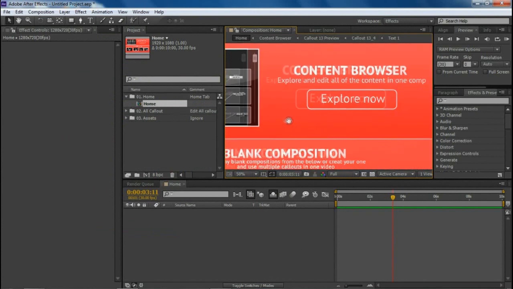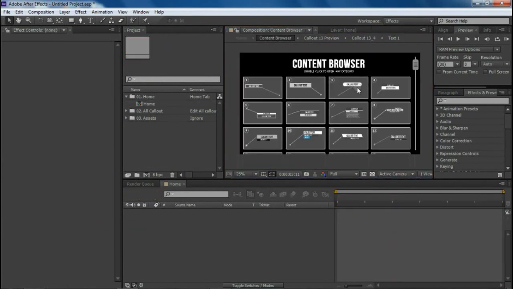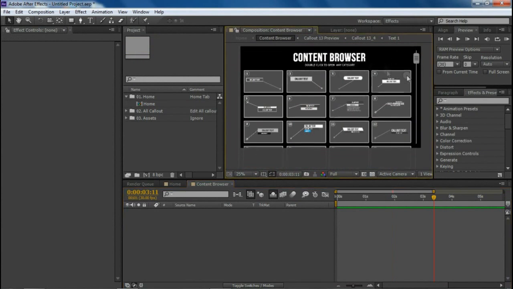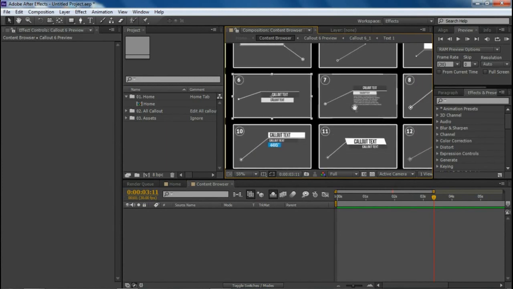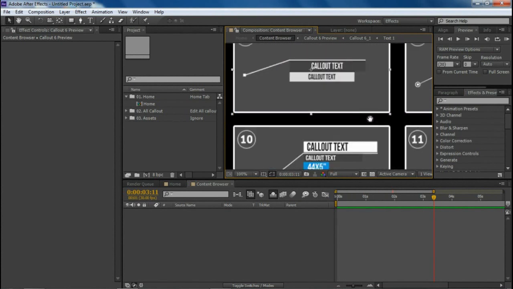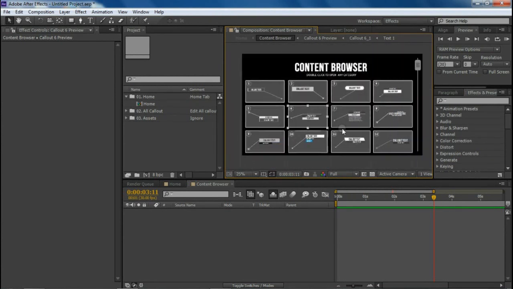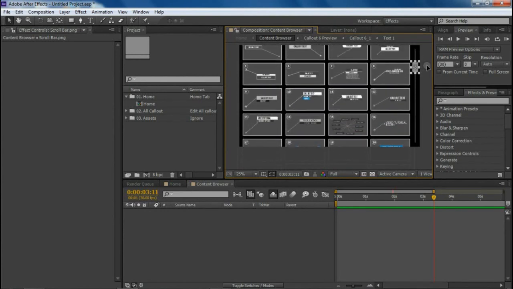Right, so let's talk about the content browser. Just open it up. From here you can see all the 50 callouts placed nicely here. Make sure the resolution is full so that you can see clearly all of the callouts. You can open any of the callouts by double clicking on it.